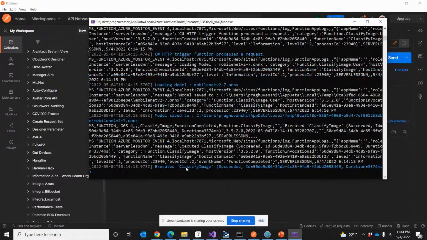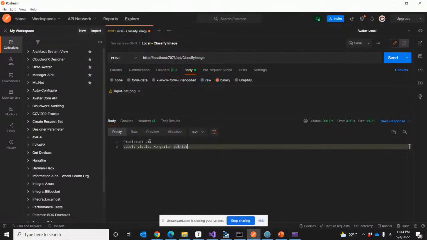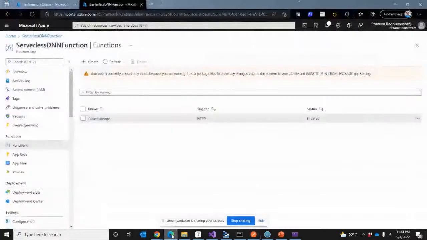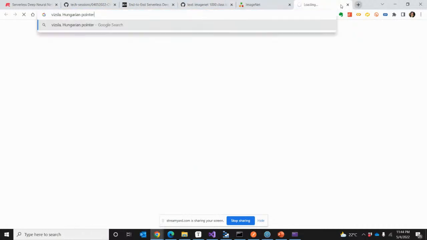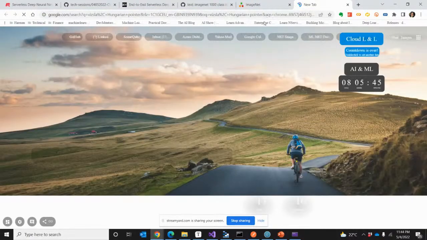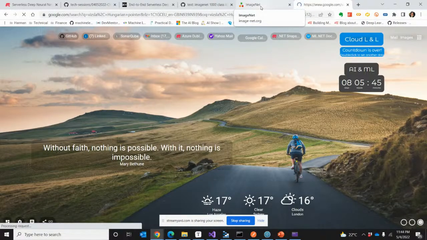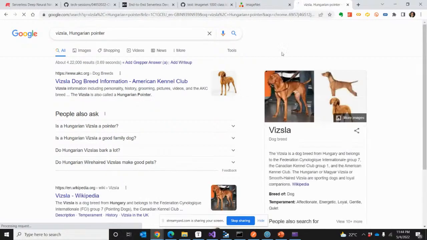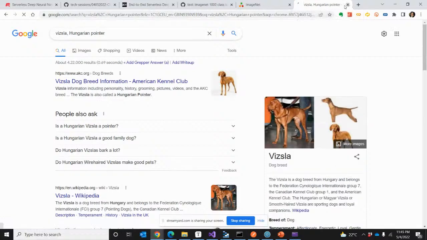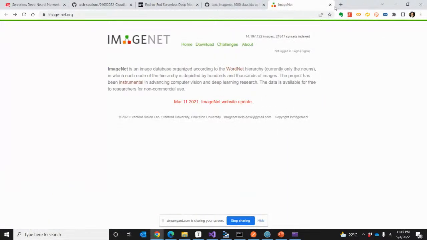Again, the model is saved. Hungarian pointer. So this looks like a dog only. So it has predicted it as a dog, which is wrong. So yeah, the model is not very accurate. The reason being it's a very lightweight model and it's not recommended for heavy applications. But with this, at least you can perform some of the things.